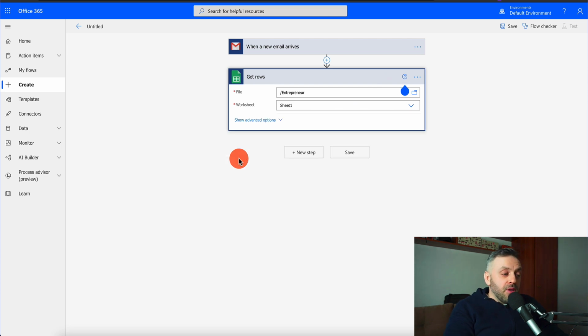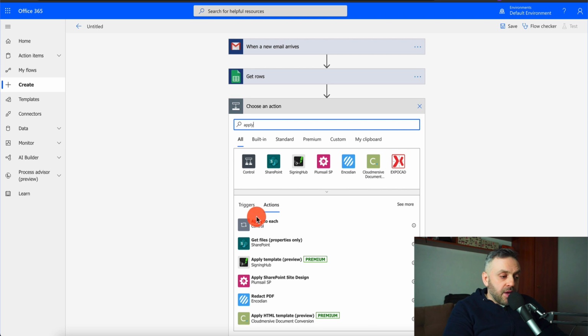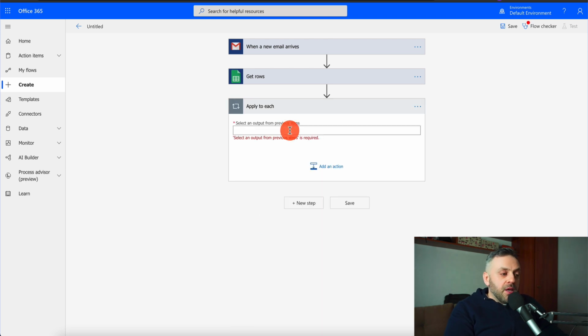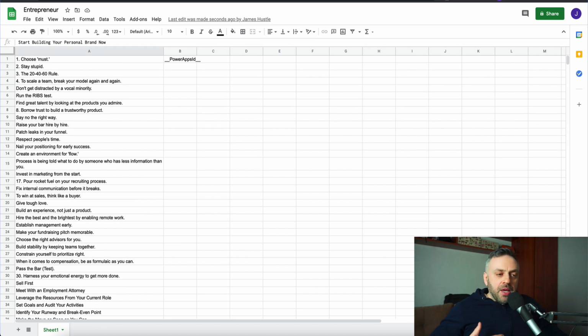Now, the next step that you want to do, this is very, very important. You want to click on New Step, and what you want to choose is you want to search for Apply. Okay, you're going to have this item here, Apply to Each. So Apply to Each, what it essentially means is that we're going to get all these rows. Remember, these are going to be a lot of rows, and we want Microsoft Flow to do something every time it gets a new row.